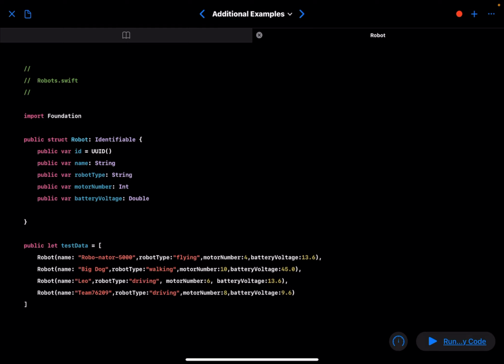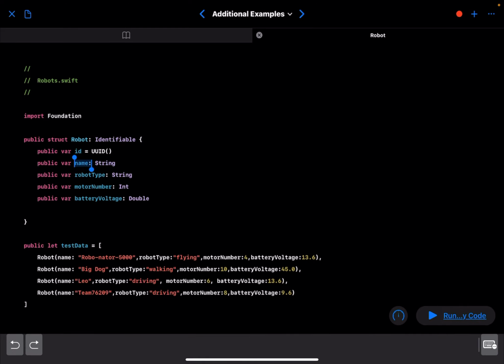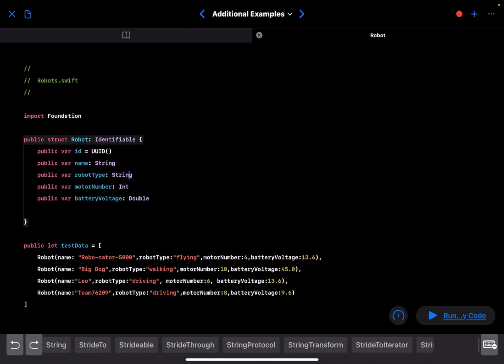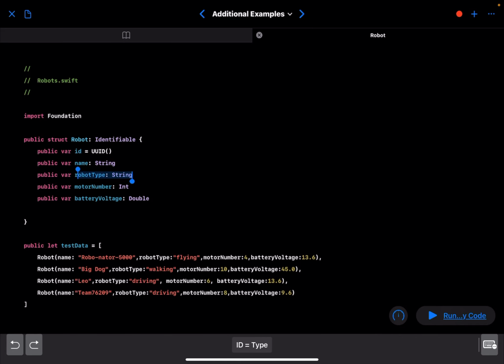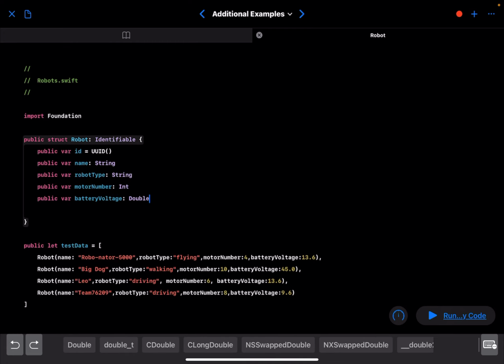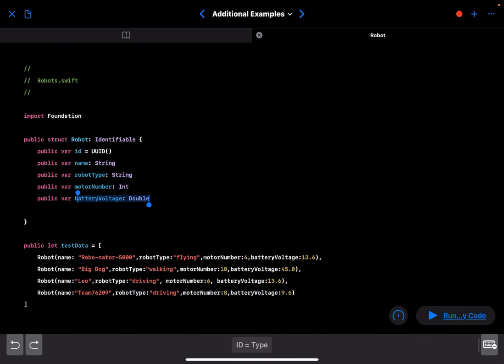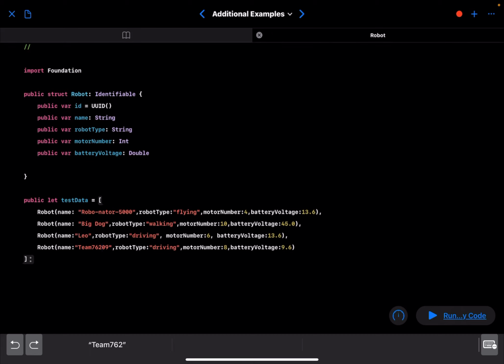So what you can see here is that I've created a new struct. Instead of the sandwich, this one is a robot, and I've given it a few different properties. So I've given it a name, I've given it a robot type, and I'm thinking about a robot might fly, it might walk, it might drive with wheels, giving it some options, a number of motors, and I'm also giving it a battery voltage. And so I'm using a number of different properties here for the robot. I've also changed the data inside test data to have 4 robots of a few different types that I can then use for testing.